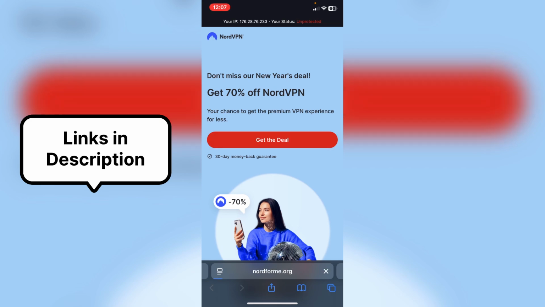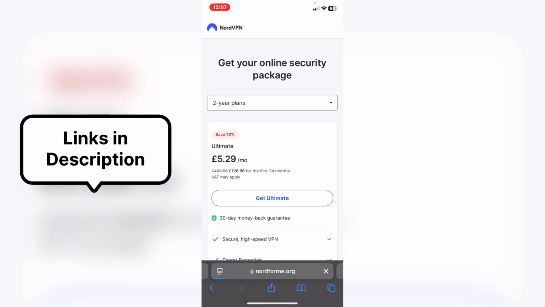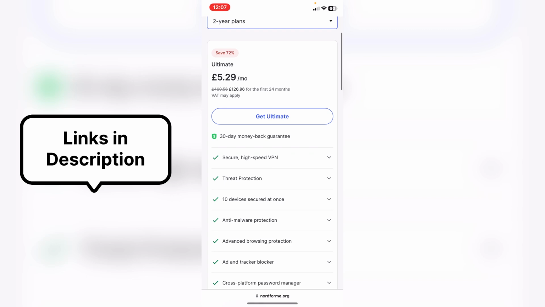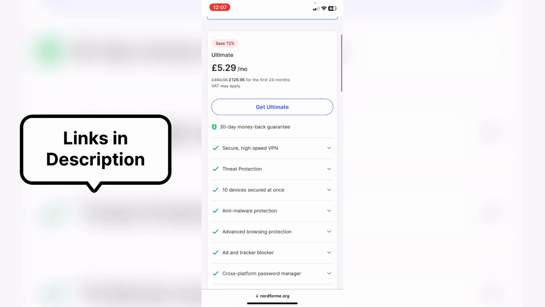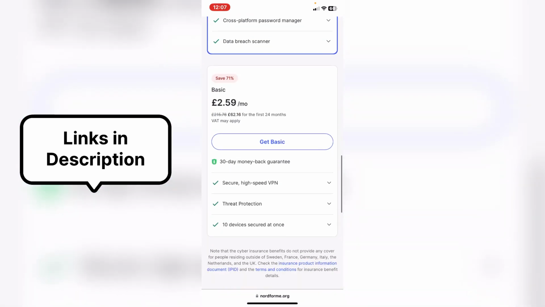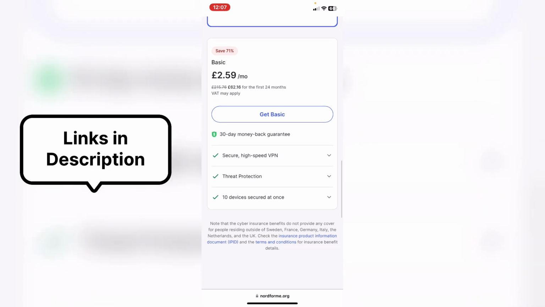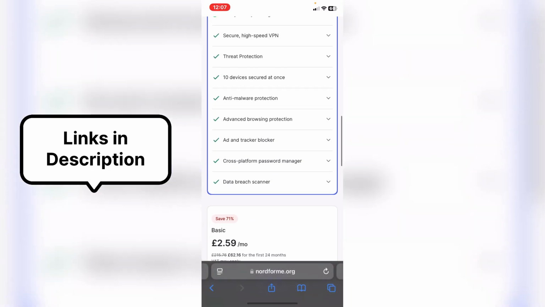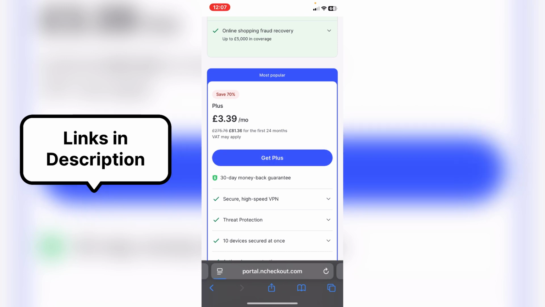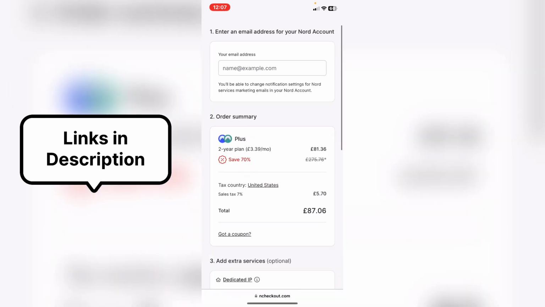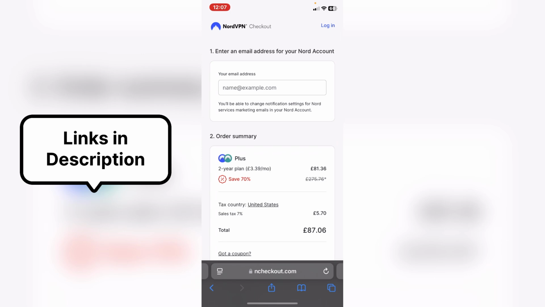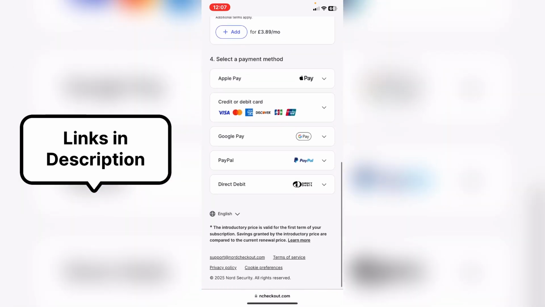So I will choose, for example, NordVPN, tap on get the deal, and there is a 30-day money-back guarantee if you want to cancel it later. So we have a 2 years plan, and we have 3 plans, ultimate and plus plan and basic plan. You can choose any plan you would like. For example, I will choose the middle, the plus one, tap on get plus, the most popular plan. And as you see, we have a discount as well. The discount is applied automatically because I clicked on my link in the description.